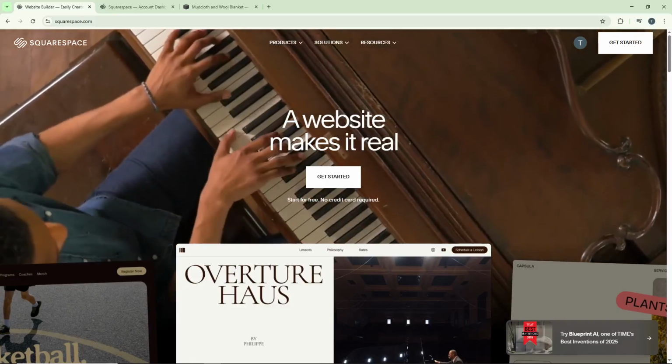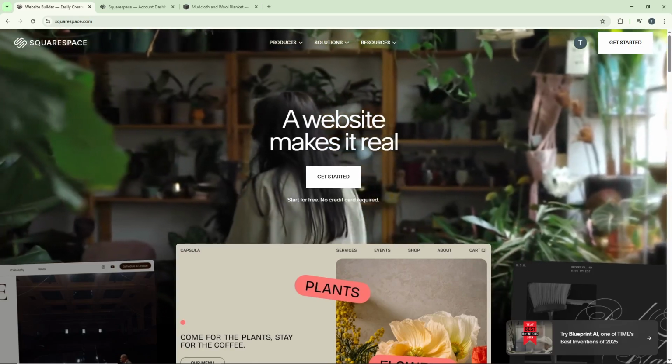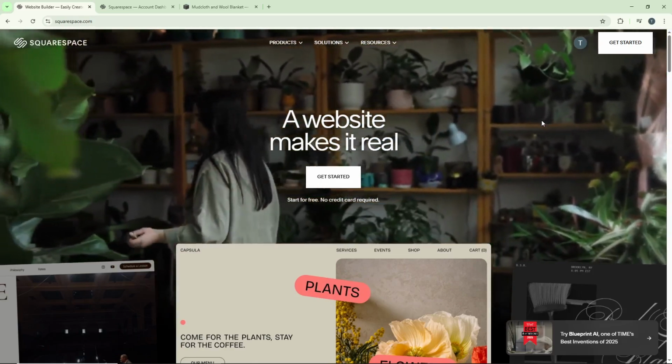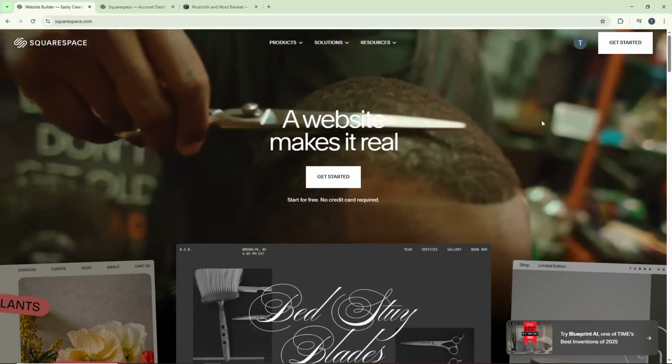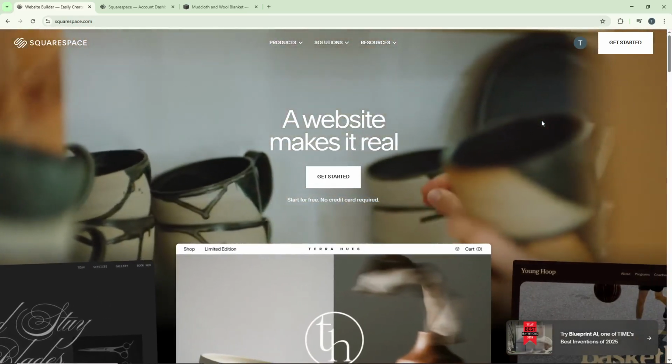Today I'm going to show you how to use image blocks in Squarespace. Image blocks are one of the most versatile tools in Squarespace, allowing you to add visual elements to your site that can be customized, linked, and styled to match your brand perfectly.